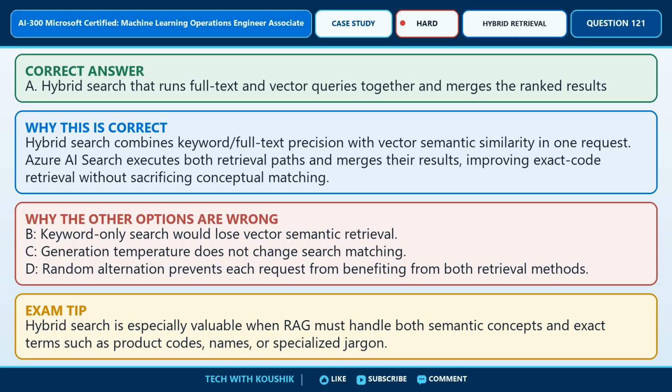In this case, select Option A, hybrid search that runs full text and vector queries together and merges the ranked results. Here is the technical justification. Hybrid search combines keyword/full text precision with vector semantic similarity in one request. Azure AI Search executes both retrieval paths and merges their results, improving exact code retrieval without sacrificing conceptual matching.